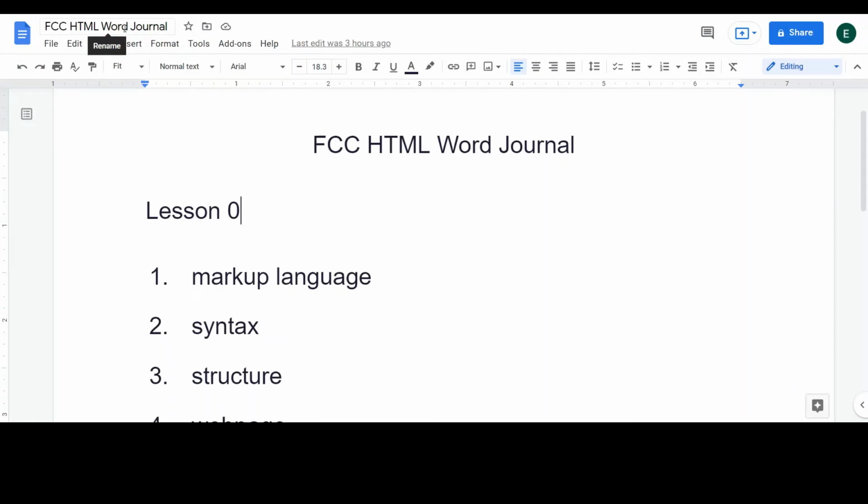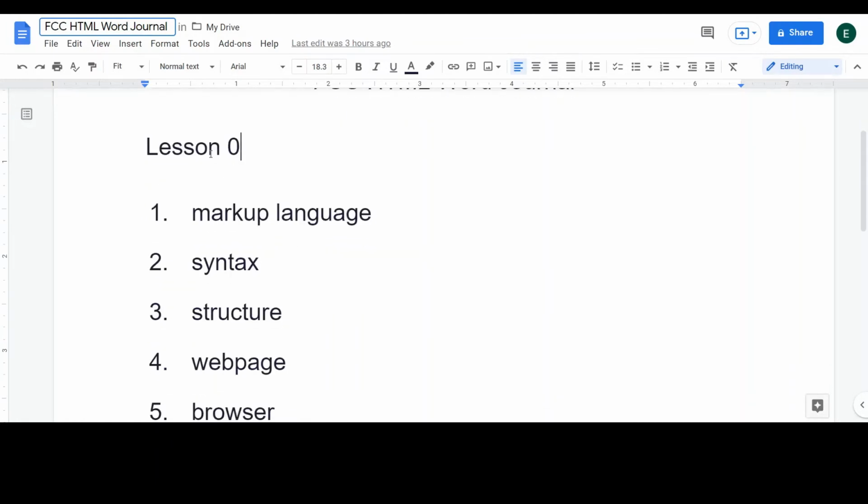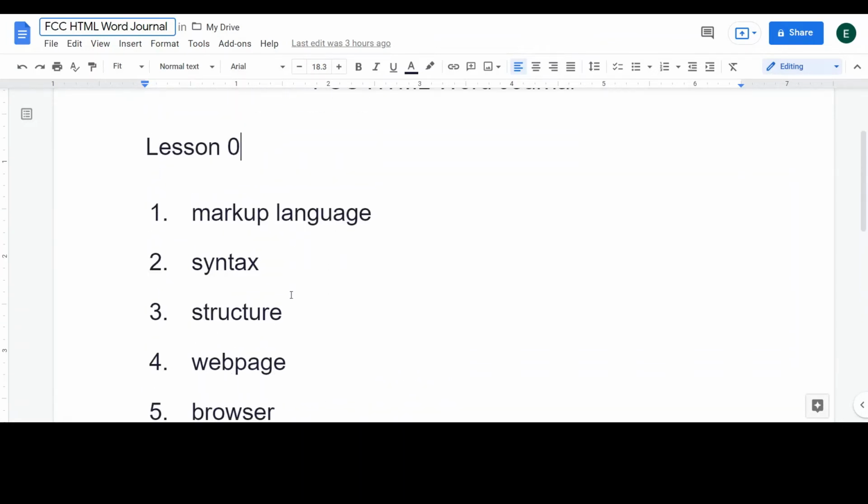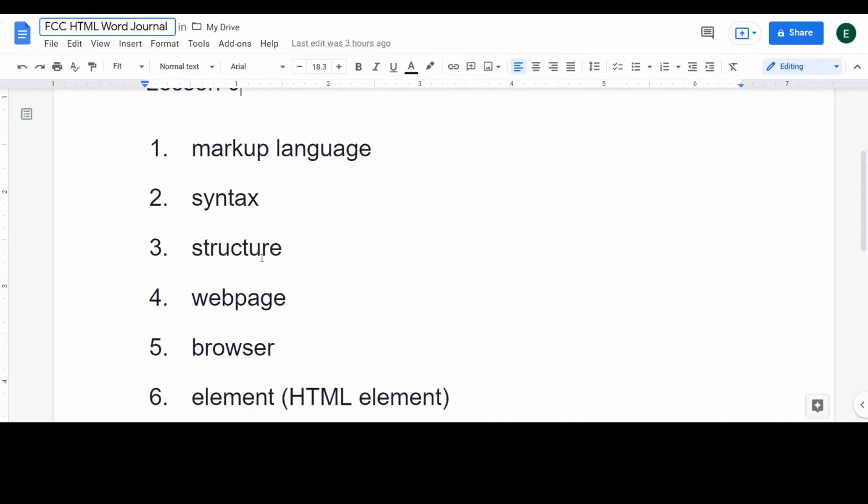So open up a Word document. You can give it a name up here. I called it FCC for freeCodeCamp HTML word journal, or vocabulary if you like. And here I put the lesson and numbered our vocabulary words. All right, so let's look up one of these words. Now, a word that I like, for example, is structure. All right, so let's look up structure. Now, there's 2 tools that we can use.